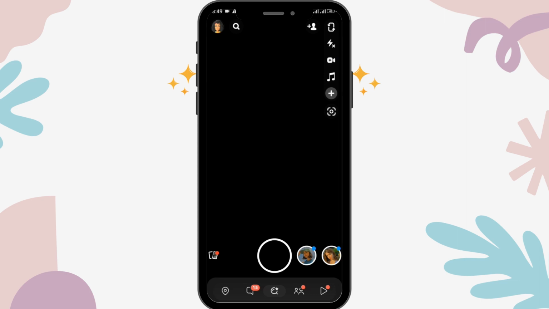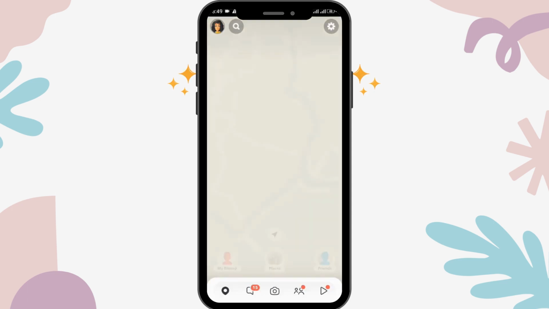So right now I have opened up my Snapchat and I have already logged into my account. Once you are here, you will be able to see the various options at the right hand side and also at the bottom corner. At the left bottom corner there is a map option. Simply tap over there as a first step.